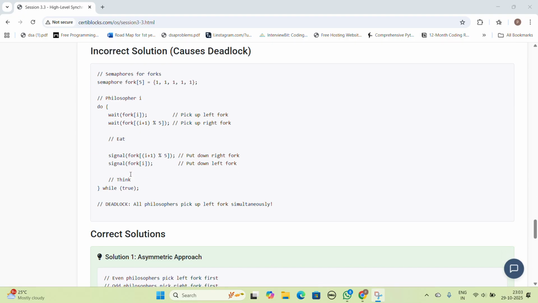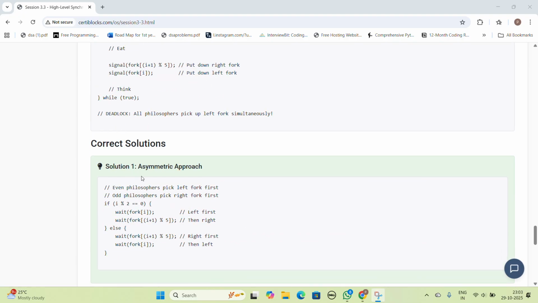As we see in the correct solutions, the first one is the asymmetric approach. The main advantage is that it breaks symmetry, which prevents deadlock easily. But here also one disadvantage is that it is still possible that one philosopher gets fewer turns, like starvation.